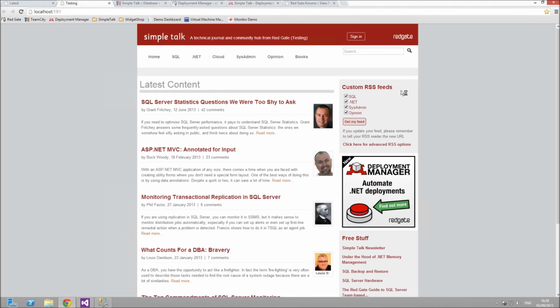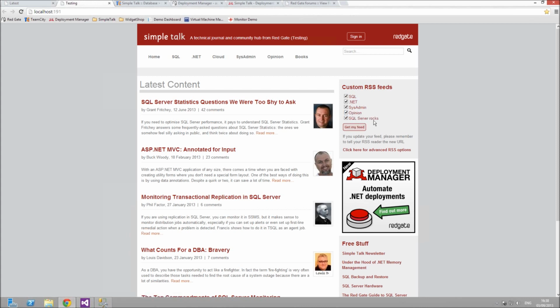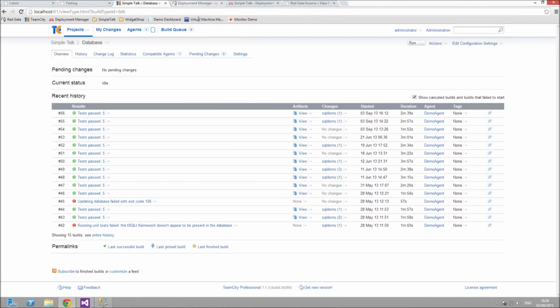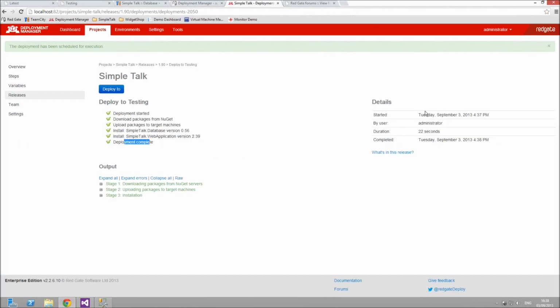So now if I go back to my testing environment and press F5, you can see that the list of feeds on the right hand side has now got SQL Server Rocks. So this is the value of Deployment Manager, which is that this is now a release which I can deploy out to any of my environments. It takes 22 seconds to do a deployment.